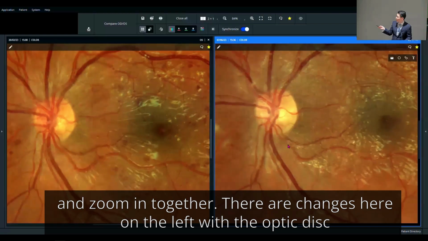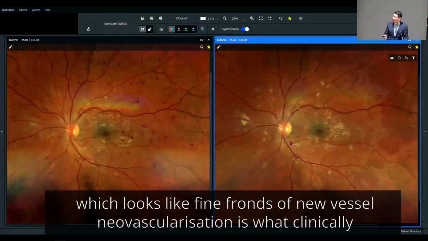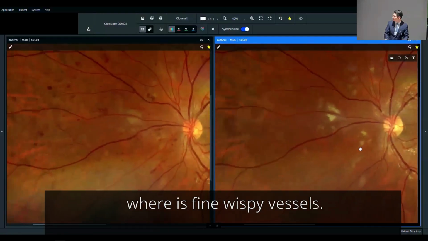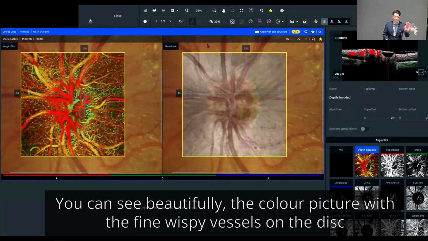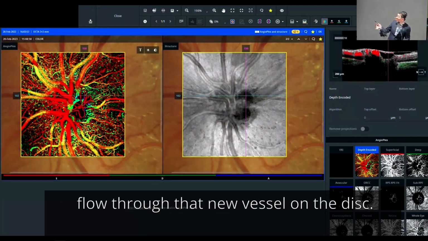There are changes here on the left with the optic disc, which looks like fine fronds of new vessel. Neovascularization is, clinically, very fine wispy vessels. So you can see beautifully the color picture with the fine wispy vessels on the disc, the angiography showing the new vessel, and you can see on the B scan flow through that new vessel on the disc.